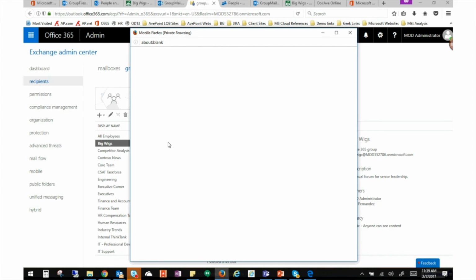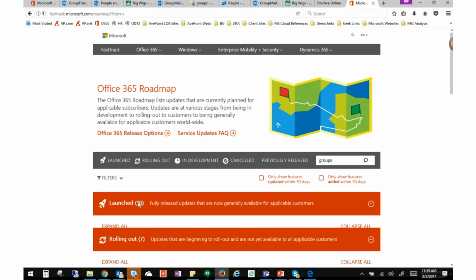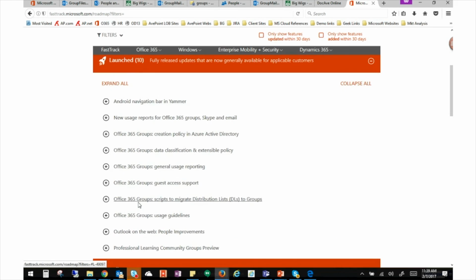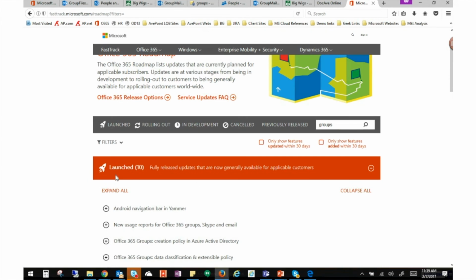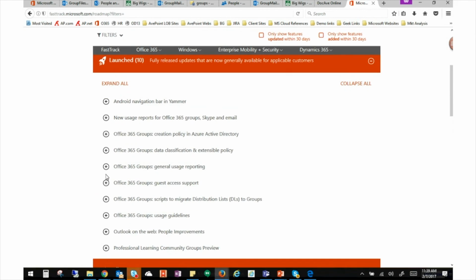Now, having said that, let's take you over here. This is fasttrack.microsoft.com/roadmap, and this is a great place to keep up with what Microsoft is doing. What I'll do regularly is type something like groups in the search box, and that's cool because it'll show me just the features I'm interested in about groups. So you can see that there are some features that have been launched, group creation policies in Azure Active Directory as an example.